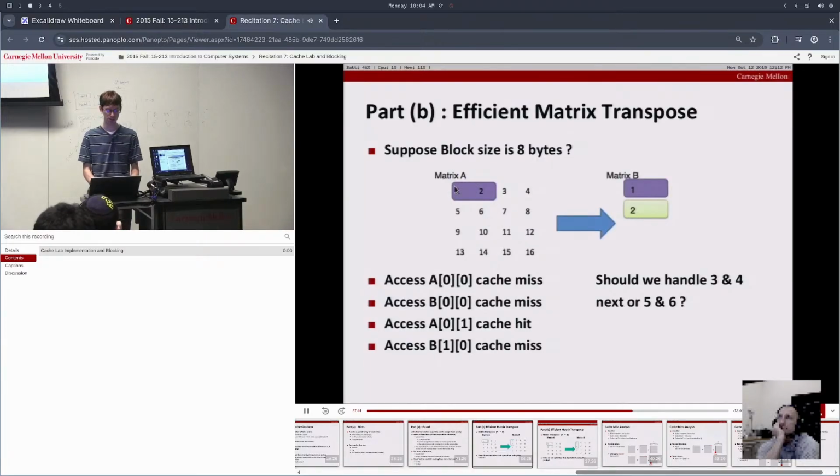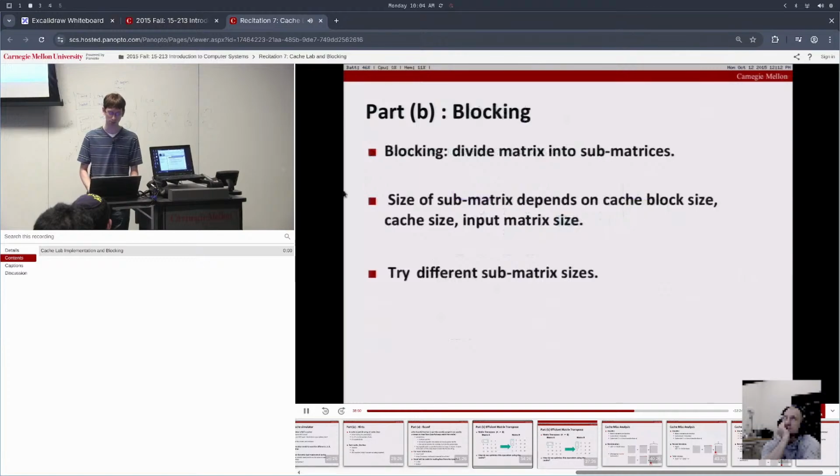We're transposing 1, 2, 5, 6 first, and then maybe we'll do 3, 4, 7, 8, and then 9, 10, 13, 14, 11, 12, 15, 16. We've sort of divided our matrix into blocks, and we're considering it one block at a time, because if we look at what's happening to the caches, we see that improves cache performance. So that right here, that's where it says blocking. We're dividing into submatrices. And the best submatrix size is going to depend on the details of your cache, and it's going to depend on the details of your matrix.